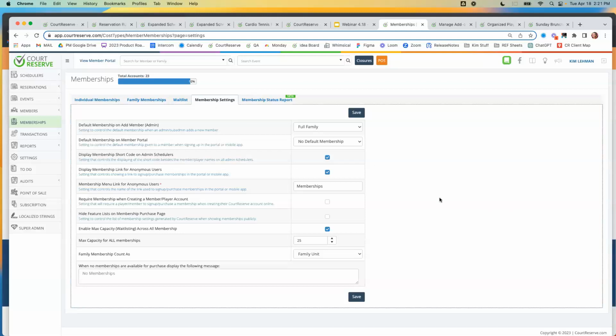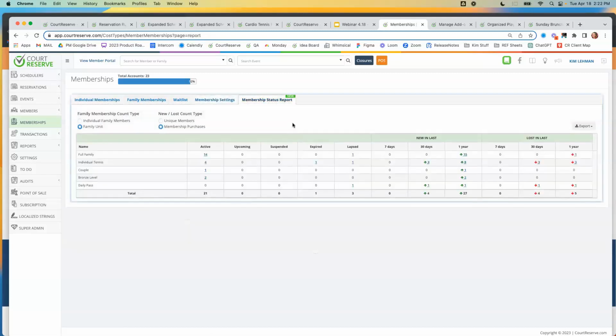Awesome. Okay, the other great thing that we added to the memberships area of CourtReserve is this membership status report. Previously, the only way to look at membership statuses and counts was to do your own reporting and figure out those drill downs yourself. Now we've done that for you, and we've created this awesome table within the membership section. When we released this last week, it did not have all this information on it, so our awesome development team went in and added some additional information here.